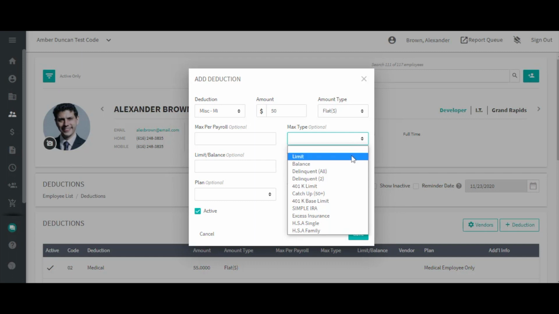The limit option will allow an amount to be entered in, then as the deduction is withheld, the limit lowers until it has been met. The deduction will then automatically be inactivated until the first payroll of the next calendar year when the limit begins again. The balance option works similar to the limit option, but once a balance amount is met, the deduction will automatically be inactivated and will not start again unless another balance amount is entered and the deduction is activated again. This max type is often used for garnishments or loans.